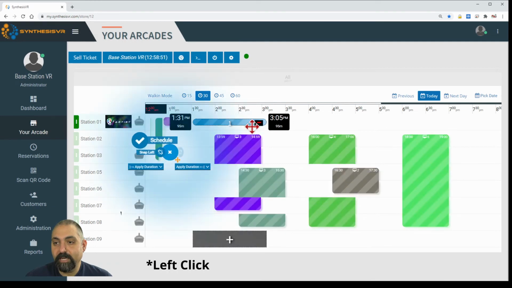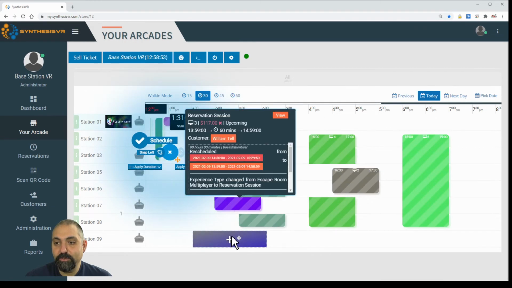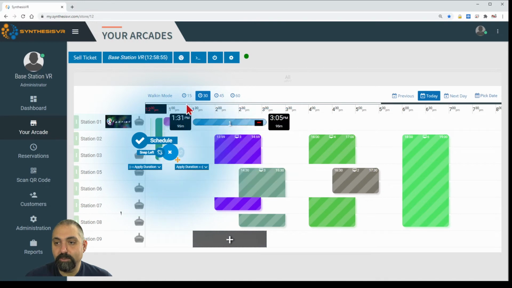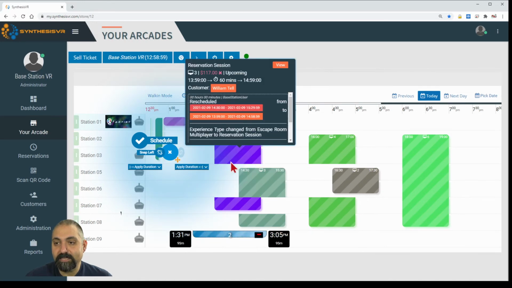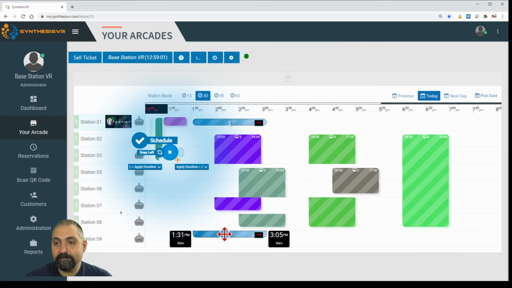But if I right click, that will allow me to choose a station that I want to do. So if I wanted to add this station for that time, I can certainly do that. Now, again, it brings me that same schedule over here. So if I snap to the left, which is a little easier to see in this case, it brings it right up against the ending of the current session that's currently playing.